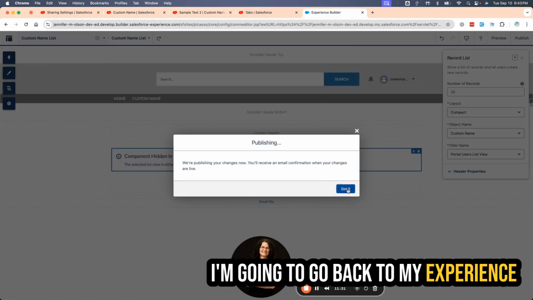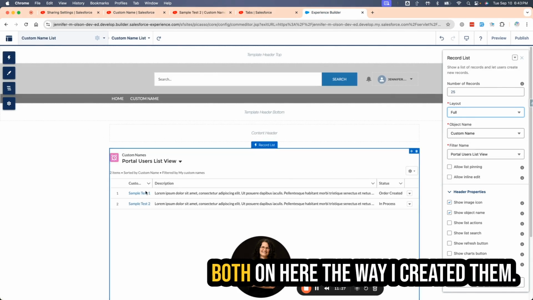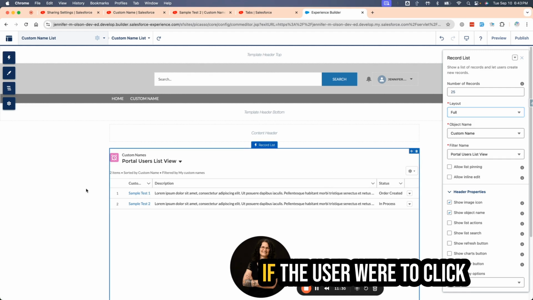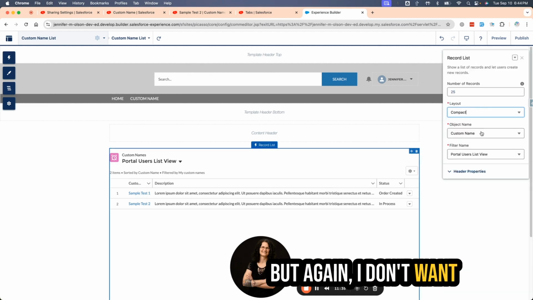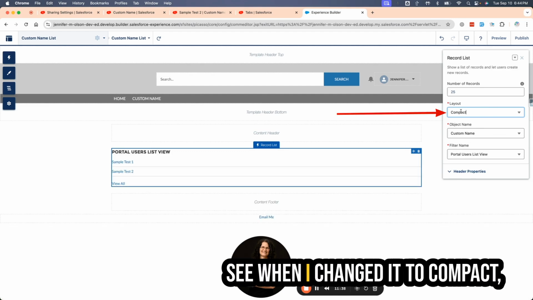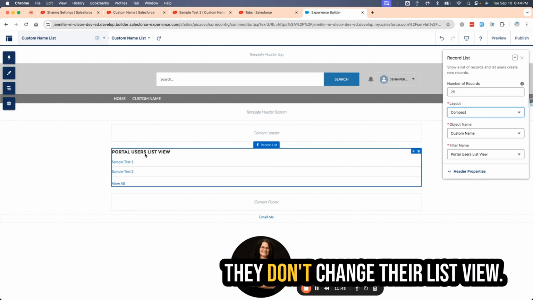I go back to my experience builder, say got it. I'm going to switch my list real quick. I can see them both on here the way I created them. If the user were to click this, they could drill down and see that detail page. But again, I don't want them to see everything. See, when I changed it to compact, this is what it looked like to them. Is that all they get to see? They don't change their list view.